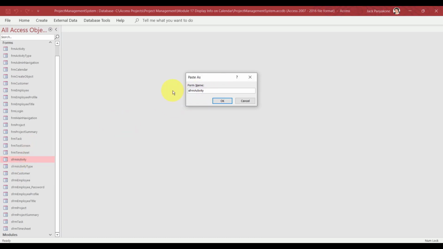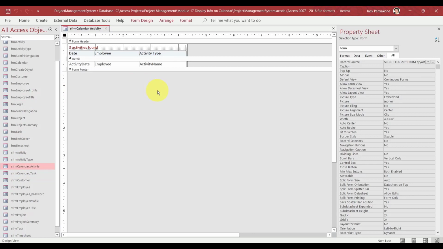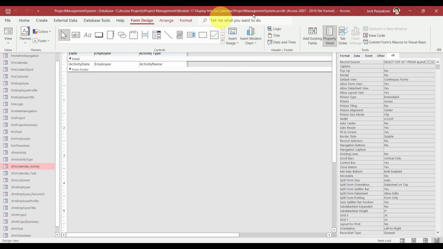Alright, so let's copy that guy. I'm going to name this guy calendar underscore activity. That's it. Now I'm going to go to task, copy that, same thing here. Naming your object is real important. If you name them correctly, it's easier to identify. So you see how I did that. We got calendar activity, calendar task. Now let's go into the calendar activity.